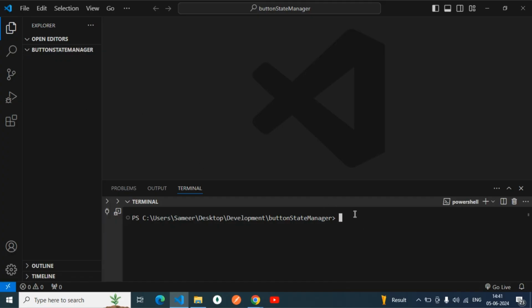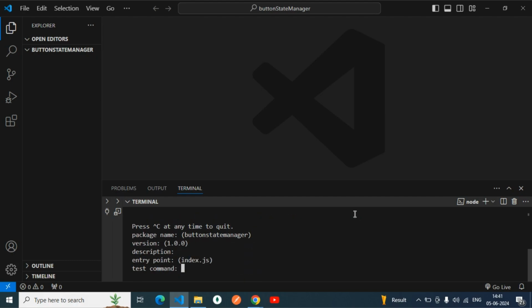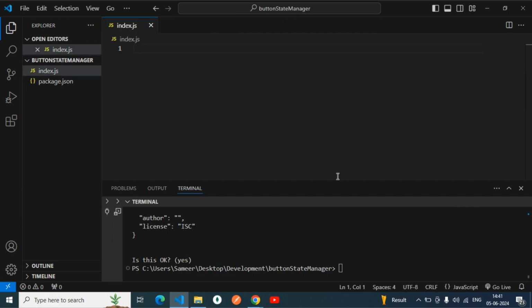So let's initialize our Node project by doing npm init. This basically creates a package.json file, and this package.json file will have all the dependency and the version details of our app. If you want, you can edit it. So once done, we can create the index.js file. This is the entry point for our Node project.